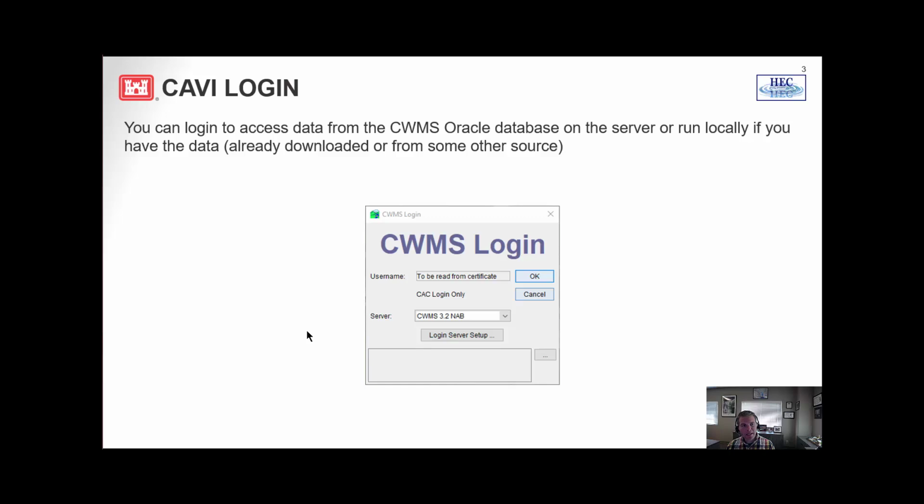All right, when logging into the CAVI, you have at least two options here. One option is if you want to connect to your specific CWMS database, then you'll need to provide that information via what server you're logging into and then a certificate so you can be authenticated when you log in. The other option is if you just want to log in locally on your computer, you don't have to choose a server. There's just a local option. And in that case, there's no authentication that's needed whenever you log in.